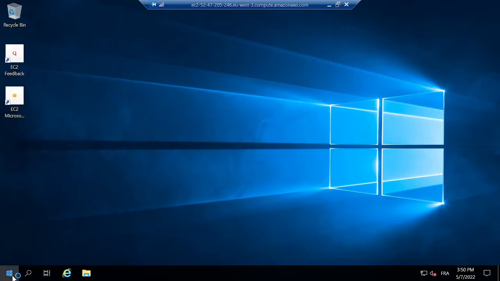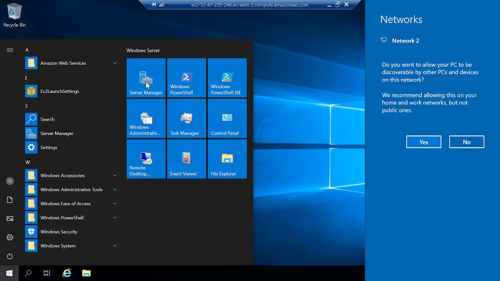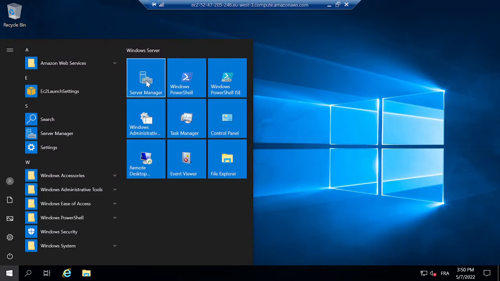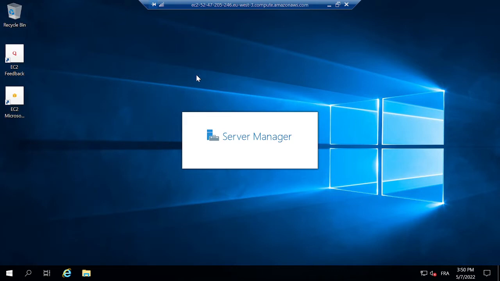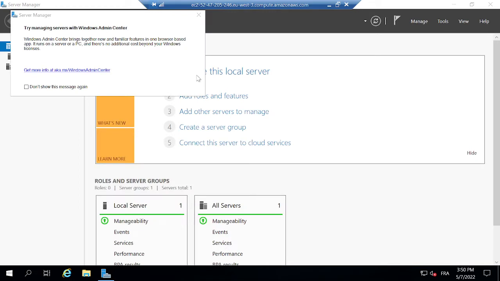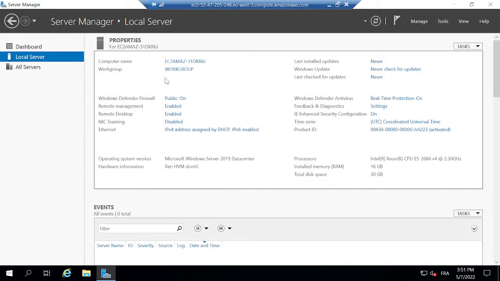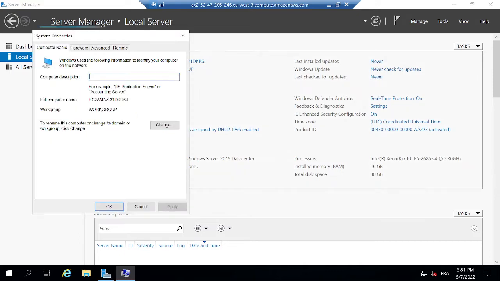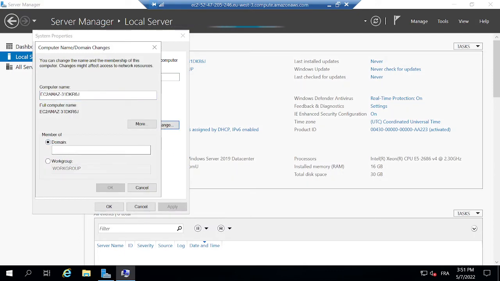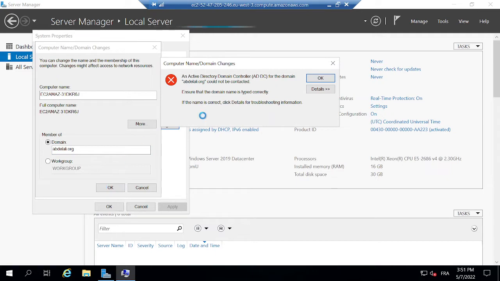So first thing I will do is go to Server Manager, and then go to the local server, and then I will change it and go to the domain, and I will type the domain I have set in our AWS Directory Service. And once I try to join the Active Directory domain, it says the domain controller for the domain could not be contacted.